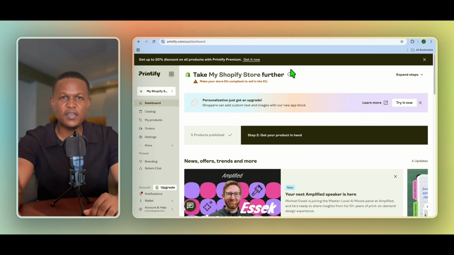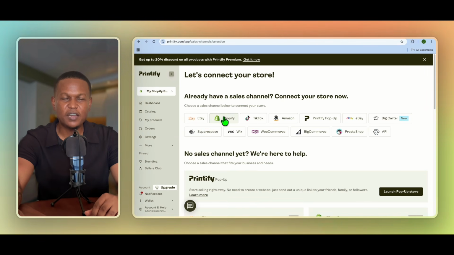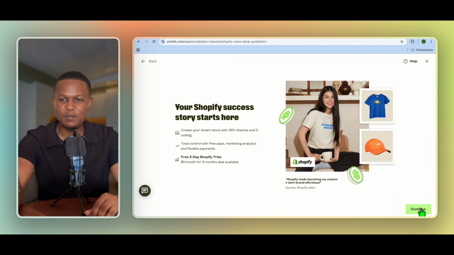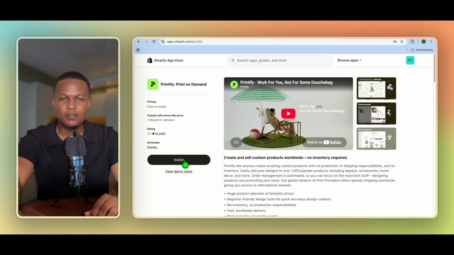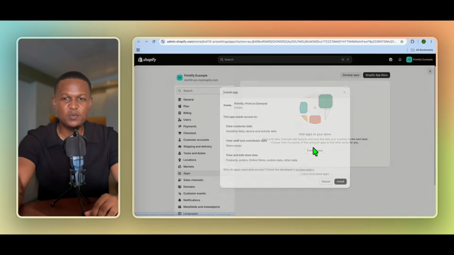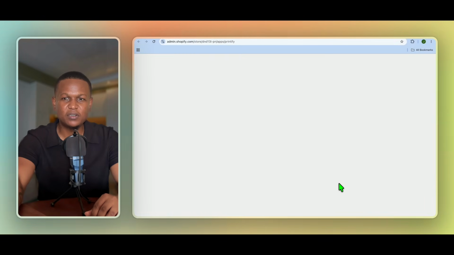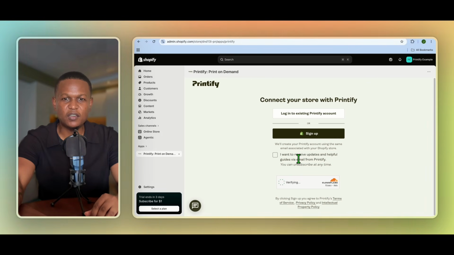Once you have created your Printify account, you'll be redirected to a dashboard just like this. You're going to tap right where you see My Shopify Store on my screen. Then you're going to tap right where you see Add New Store, and you're going to select Shopify. Then you're going to tap on Continue in the bottom right hand corner and select Continue once more. After you have done that, you're going to tap on Get the App. Once on this page, you're going to tap on Install. After you have selected Install, you'll be redirected to a new page and you're going to select Install once more. After you have selected Install, you're going to simply sign in to your Printify account. So you're going to tap on Log in to existing Printify.